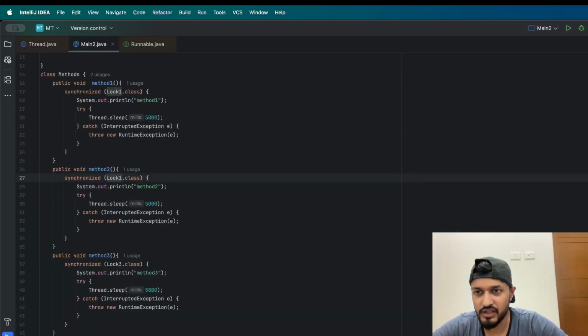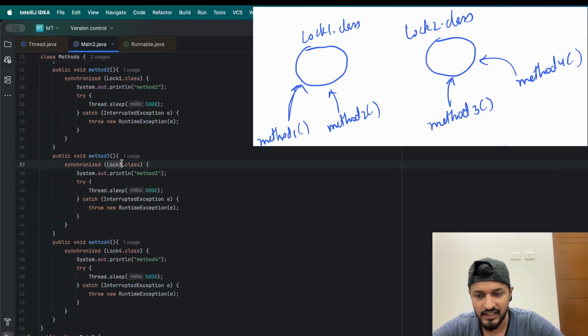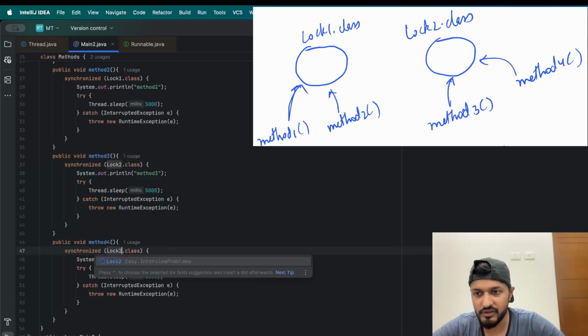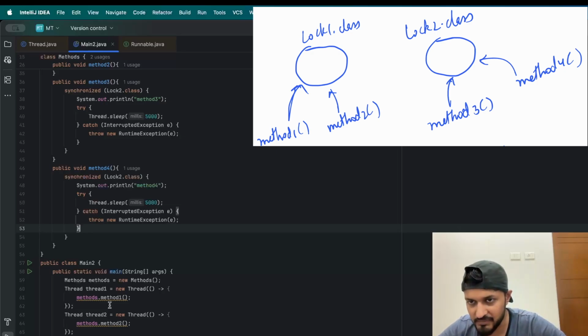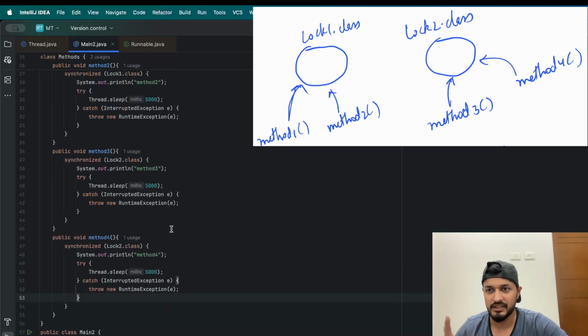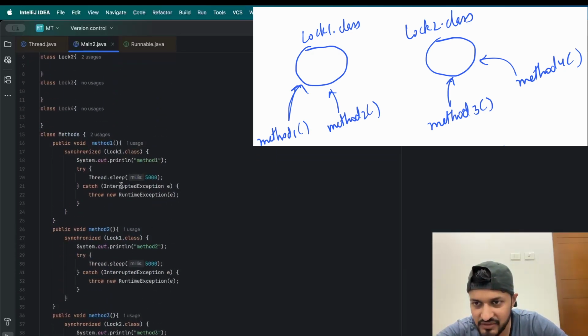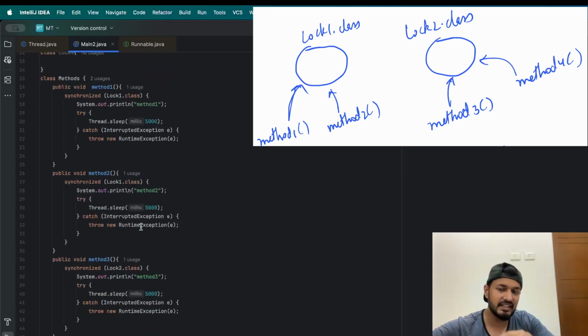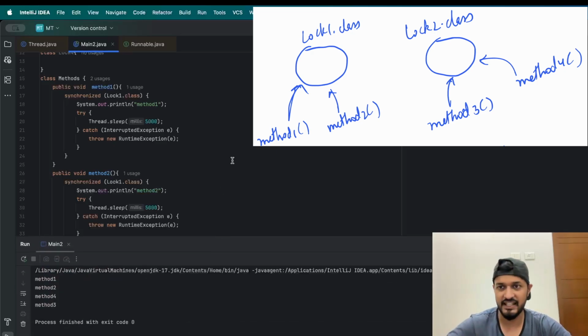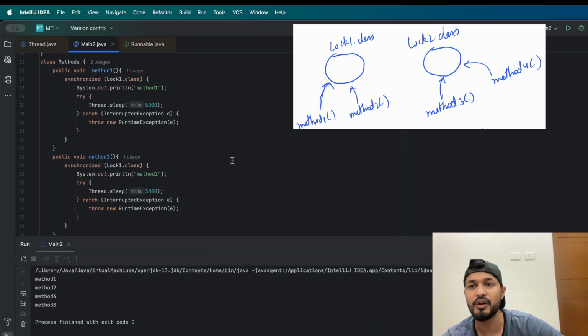Okay, so now what we have done, we have used the same monitor object for method 1 and method 2, and the same monitor object for method 3 and method 4. So when I try to run this particular program, at a single point of time either one of these 2 methods will run or one of these 2 methods will run. Okay, 1 and 3 can run in parallel, but method 1 and method 2 cannot run in parallel because they have the same monitor object.